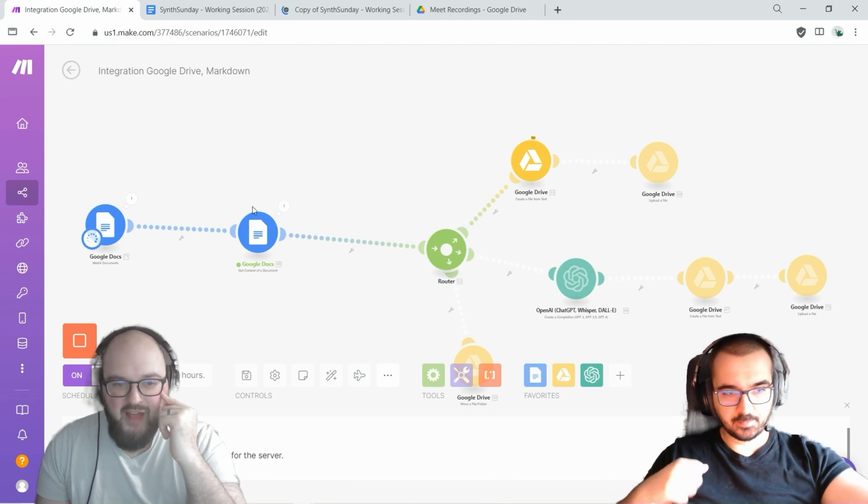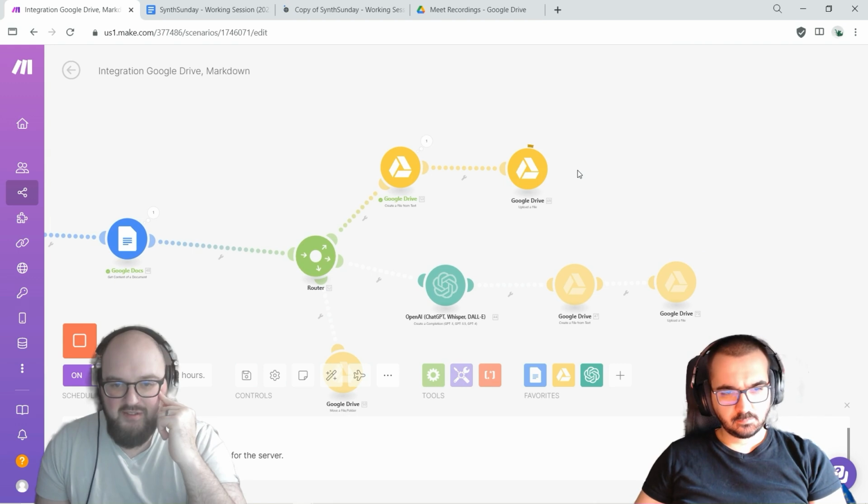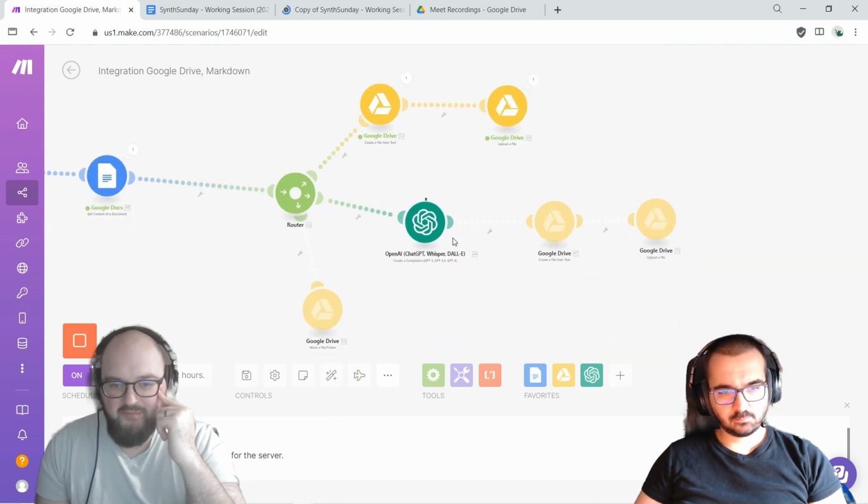So you'll see it found the new document, turned it into text. Now it's turning into a file to go into the Obsidian Vault for the full transcript. It's running the ChatGPT prompt to get the bullet points and whatnot.